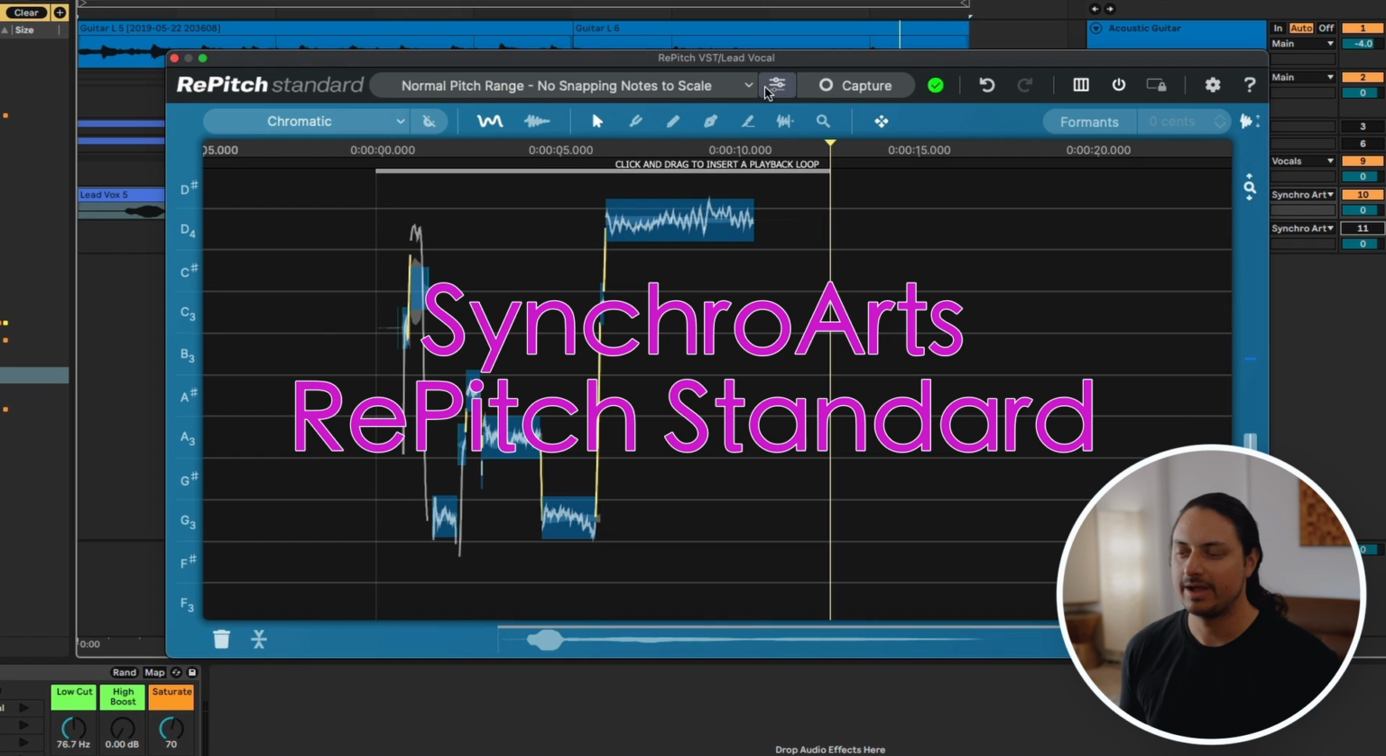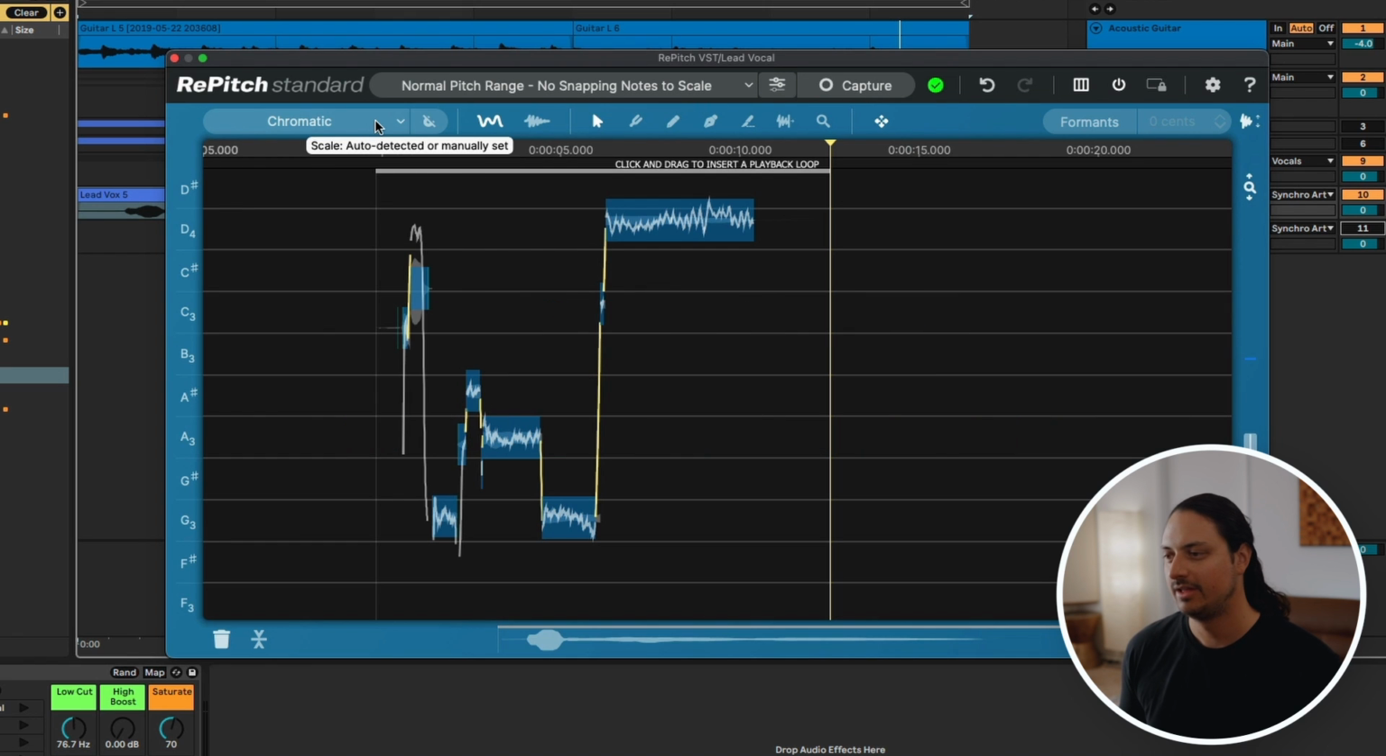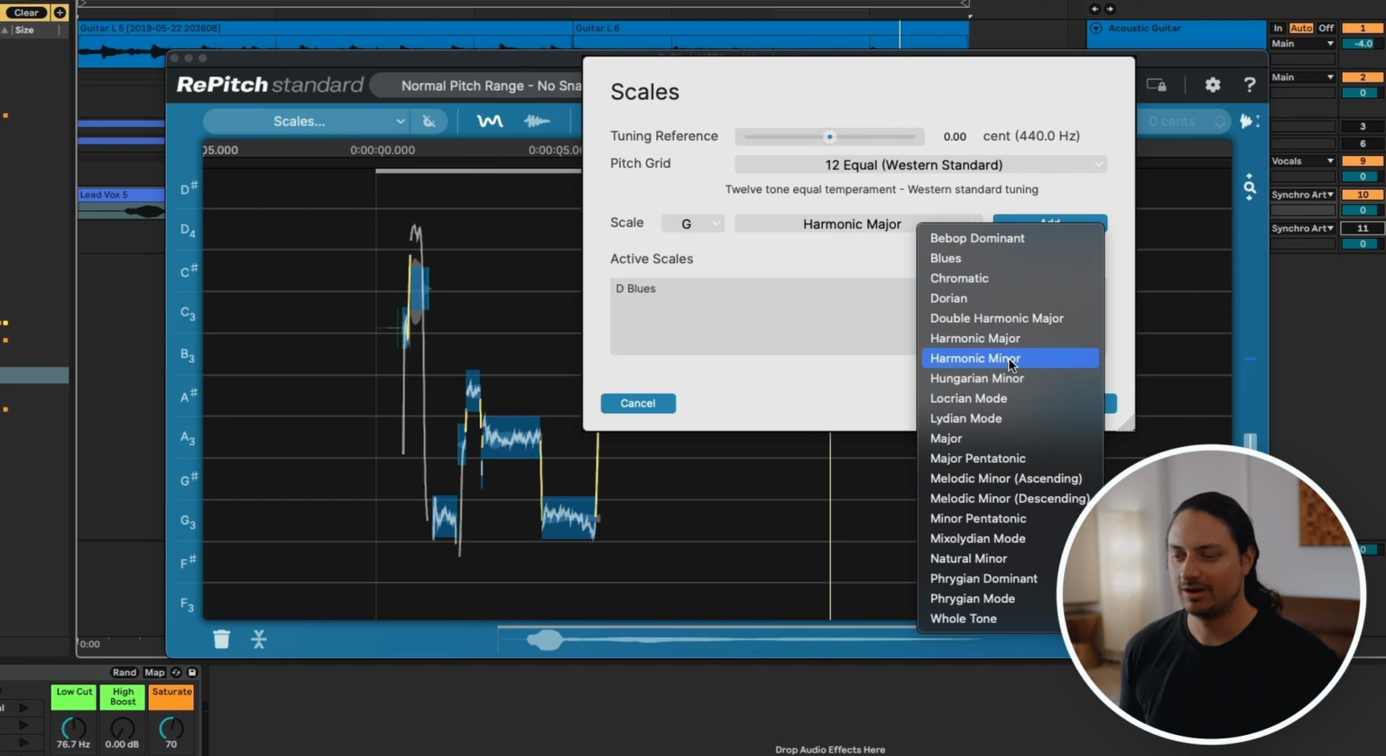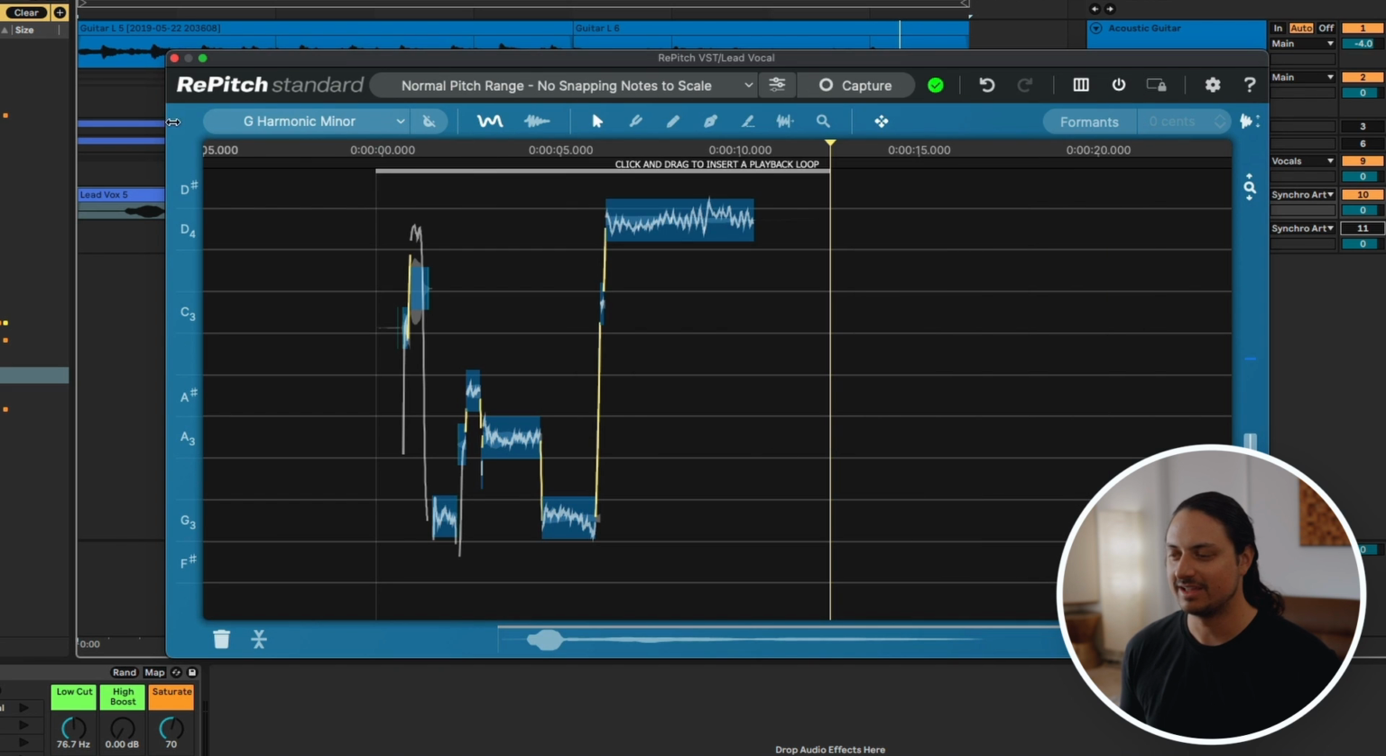This program has some macros that you can use, but like I said, I'm not gonna use macros right now. We have a scale function here where you can enter the scale that you're using. We'll do G harmonic minor, add that, hit save. So we got our scale. We have the usual tools that you expect, plus a couple interesting ones that I'm going to touch on.